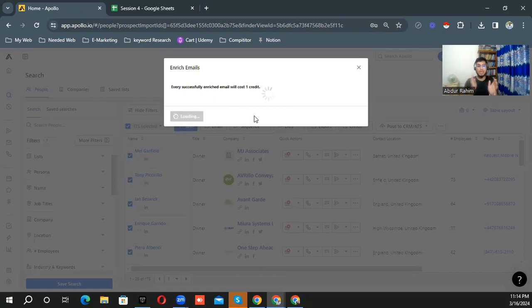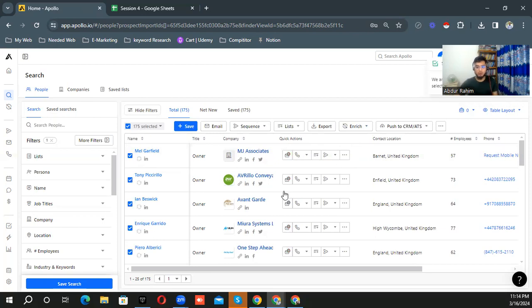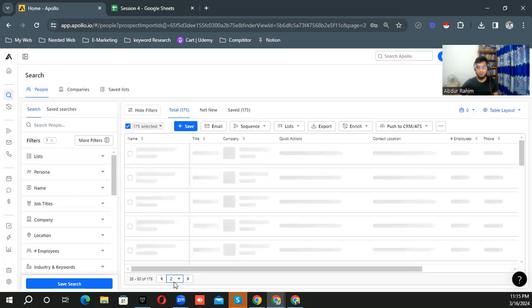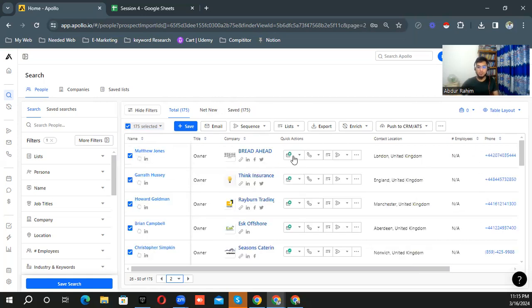After indexing our data, we need to download it as soon as possible. We're just waiting here for verifying our data. When the blue tick option appears, then we're going to download our data. Just check on the second page. If we have the fastest internet, okay, the blue tick option is already there. So we're going to start the export now.